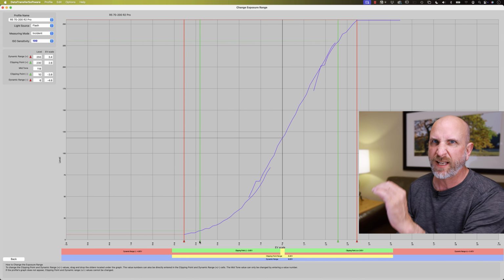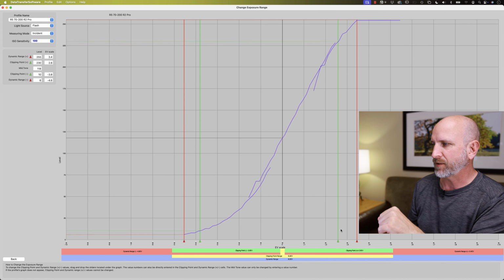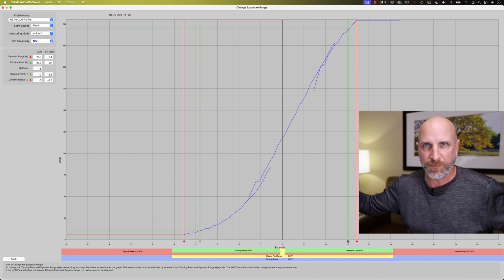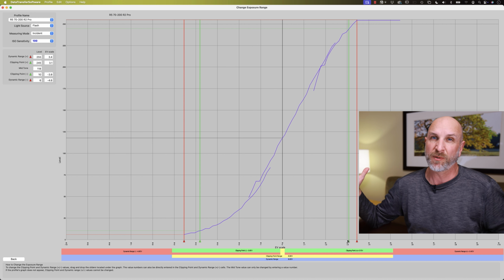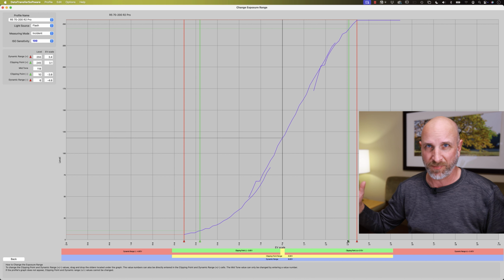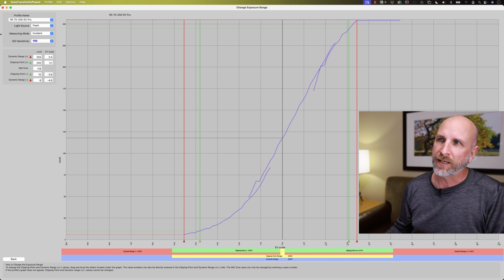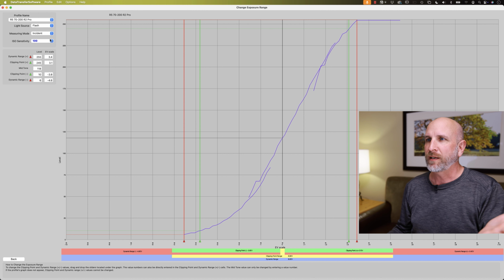I'm going to say that's where my shadows and stuff start losing the ability to show a difference. And then over here, I'm going to make this about 245. So I'm widening my dynamic range. I'm widening my clipping points to say, my camera can do more than you think it can, Mr. Sekonic. And so I've done that. I can do that for each ISO value.